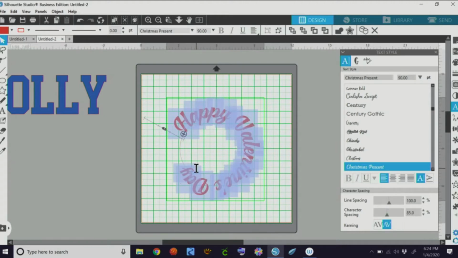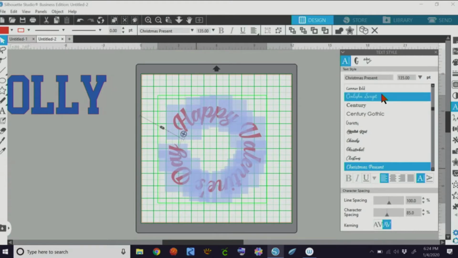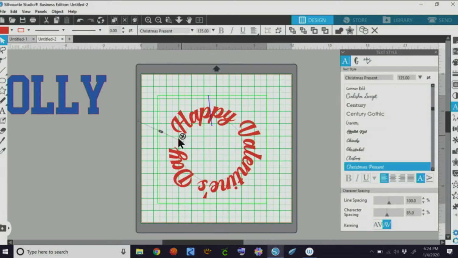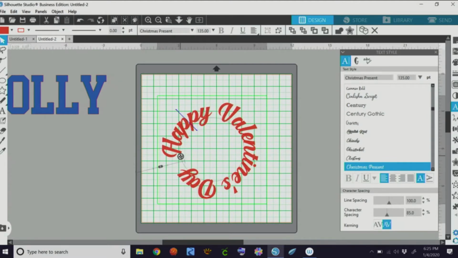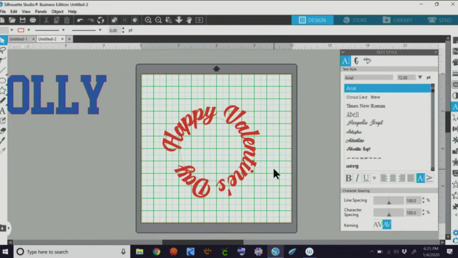Kind of weird to select the circle around the text. Okay, this I can live with. Everything is touching. Let's maybe do it like that. Happy Valentine's Day. So now we have a circle with Happy Valentine's Day.